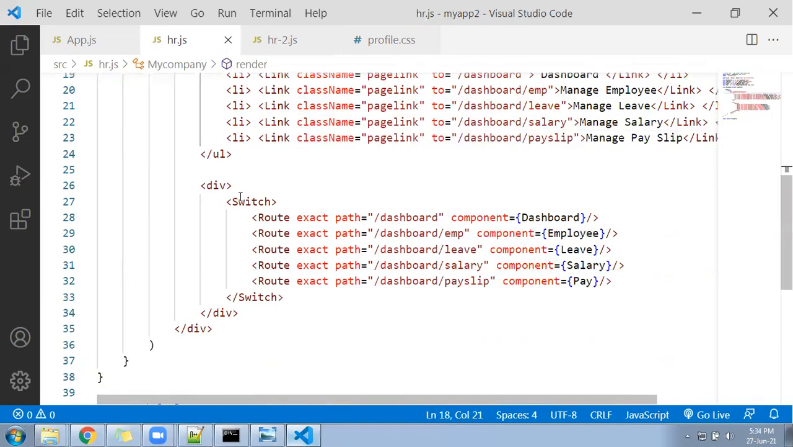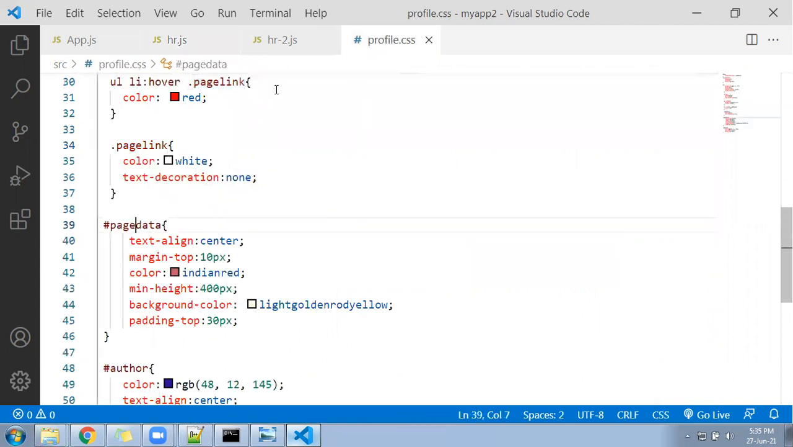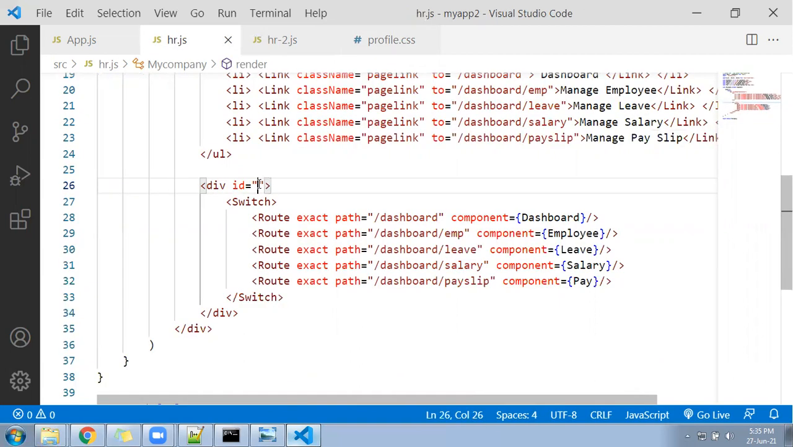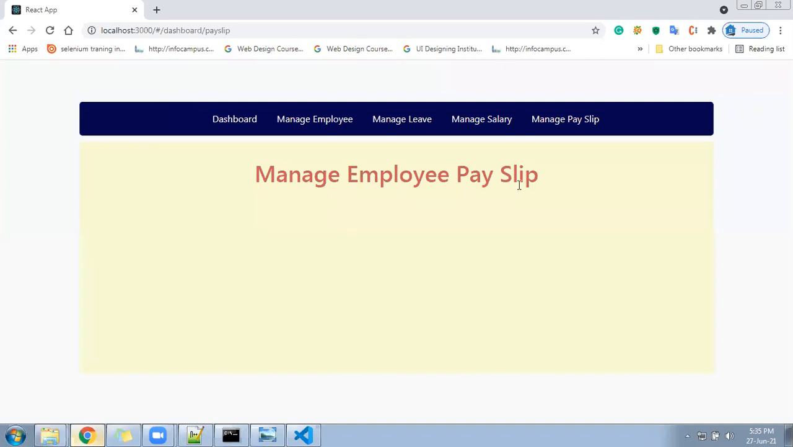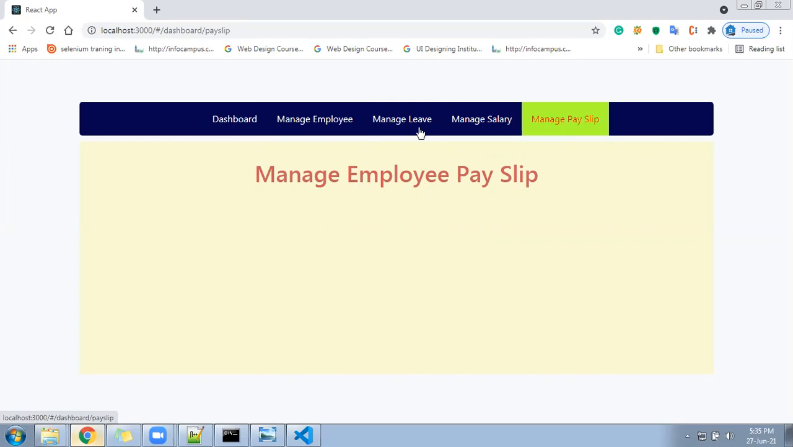After that, coming down, the division I have written here, I need to apply an ID called page data. You can look into my CSS file, I have already created an ID called page data. That I'll apply here. After that, you can see it will look perfectly as per the photo. See, it's coming out awesome. When I click here, it changes. Everything is working.